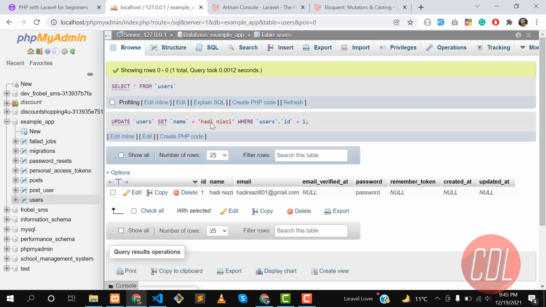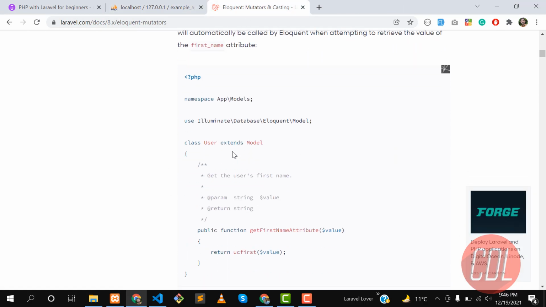For example, we have a user in the database and the username is Hadi Niazi, stored in lowercase. I stored it in lowercase and I want to make this capitalized. So the Laravel accessor will help us capitalize this without storing it capitalized. It will capitalize it at runtime when we are accessing this username. So how can we do this in our Laravel application? Let's go there and check how we can do this.